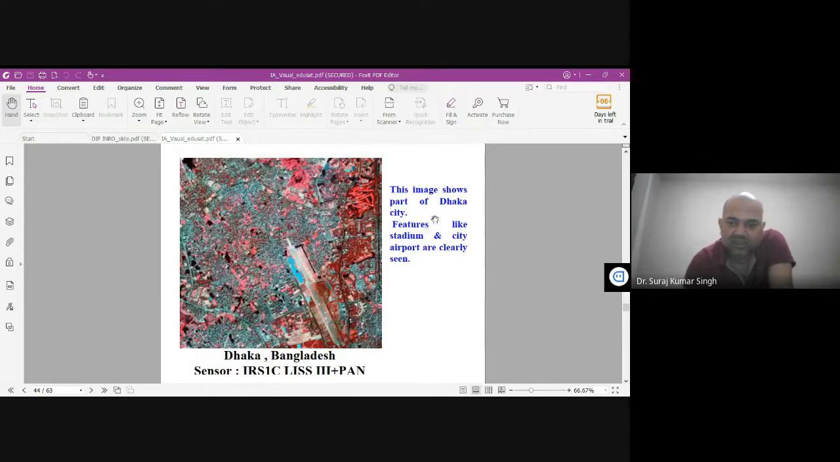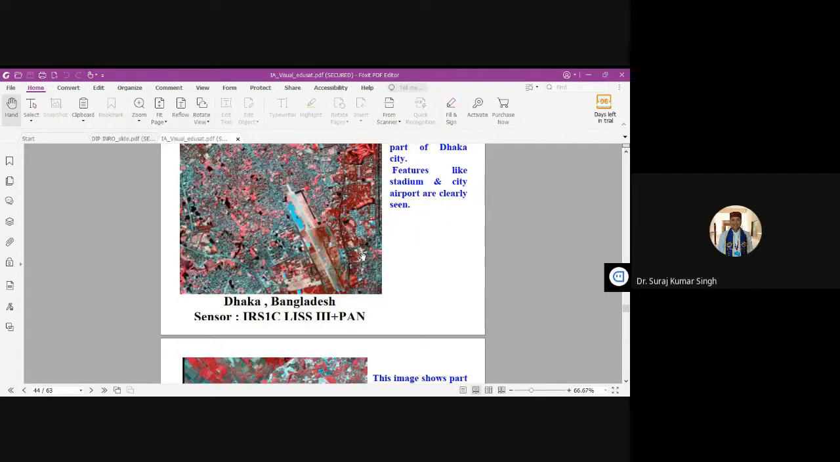Then the image of Dhaka city showing the stadium and airport clearly. So you can see this is an airport. In between you will find these regular round-shaped stadiums. Then in between you have settlement somewhere. It is a properly arranged residential area that is well organized. Somewhere it's congested, and somewhere you can see slums. In between you see the various water bodies available in that area.